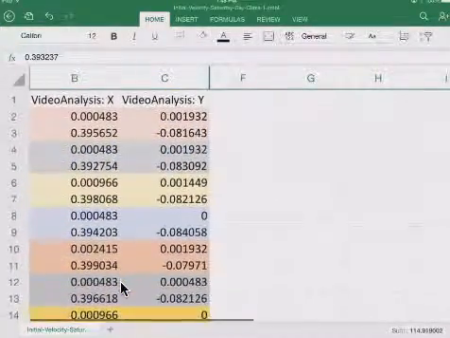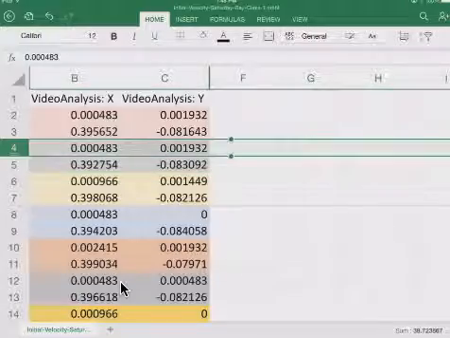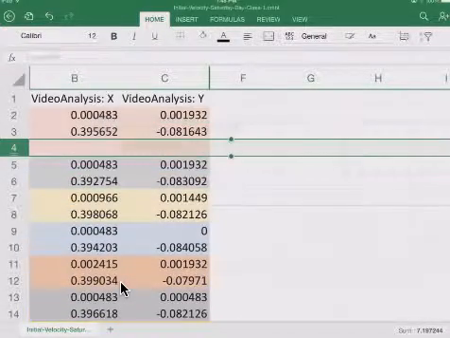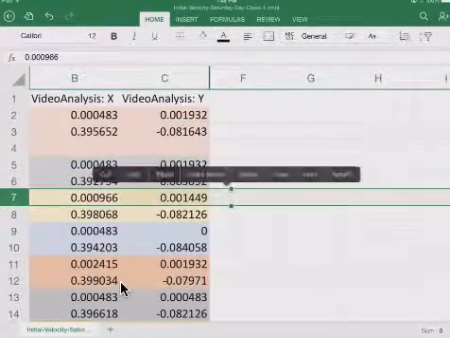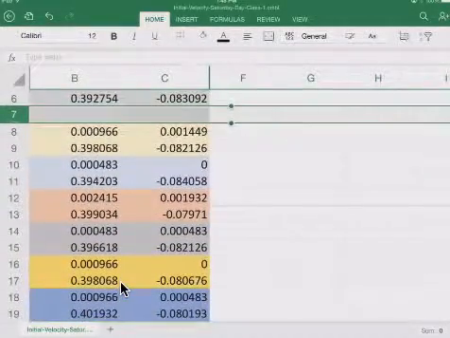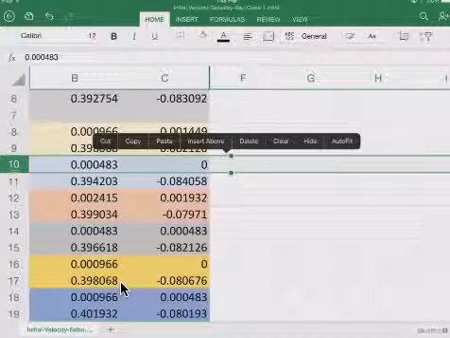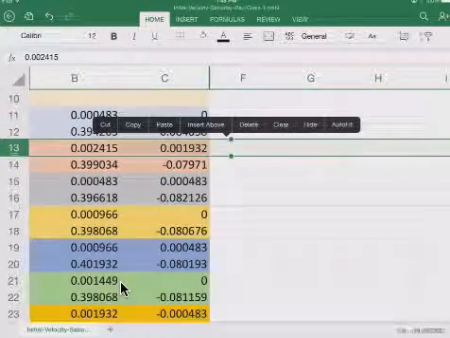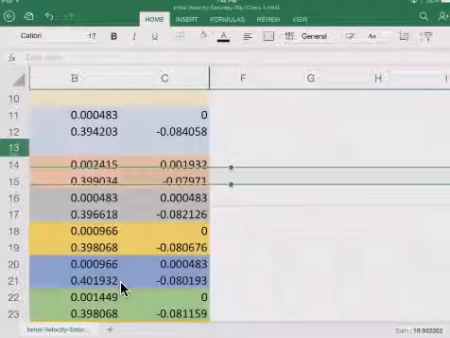All right. So between each one of these sets of points, I'm going to insert a row above. And that's going to be where we do our calculation.